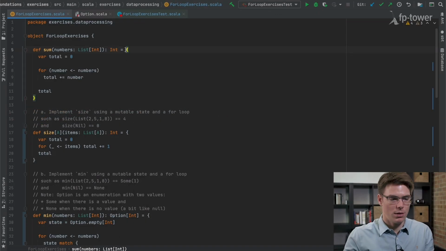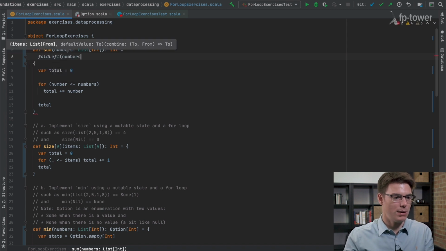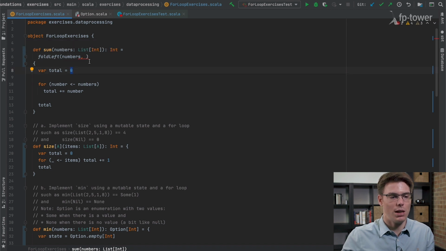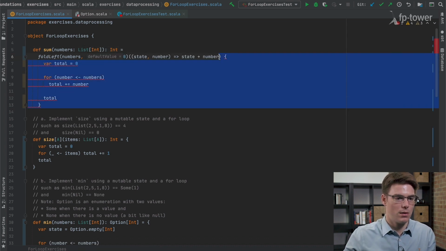Cool, so for sum, let's use fold left now. So we'll need to pass the input list as a first parameter. Then we need to pass a default value. This default value is basically the value we used here to initialize our state, so it's going to be 0. Then we need to define a combine function that takes the state and a number. Both of them are int, so the state is an int, the number is an int. So the implementation is going to be state plus number. Cool.